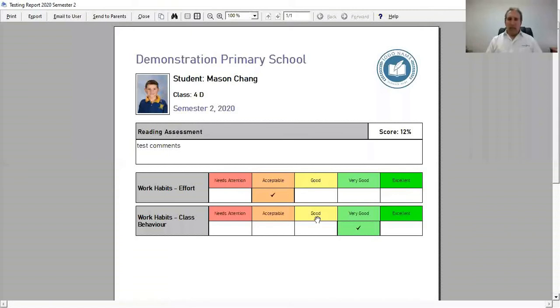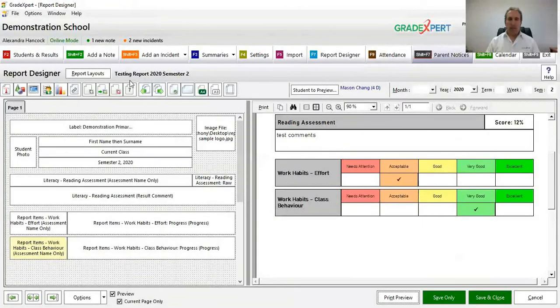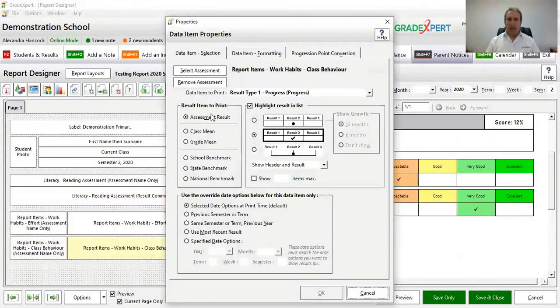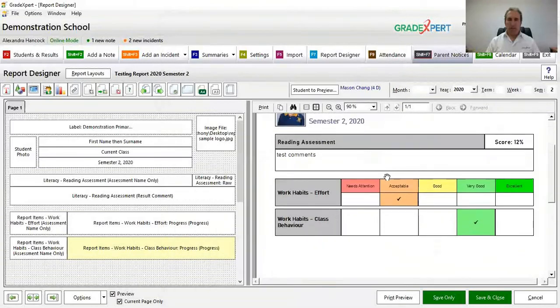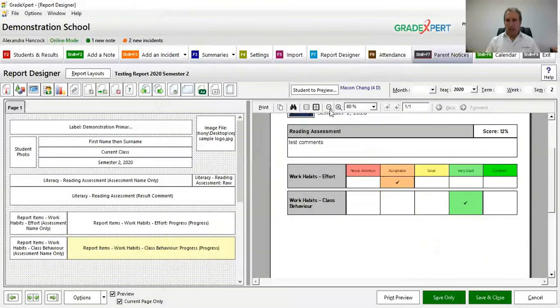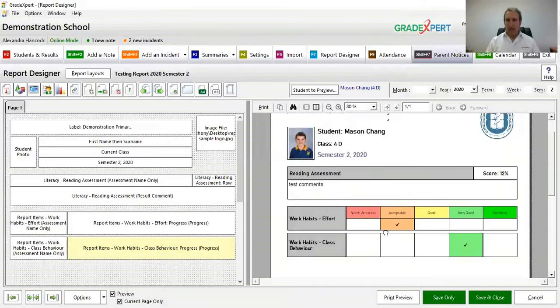In many cases, it's not necessary to repeat the headings, to repeat that 5-point scale. So you only want to show the score or the data item. That's done just by double-clicking on the item again, and instead of showing the header and the result, or the header only, we just want to show the result only. And you'll see now that the header doesn't appear on there anymore.